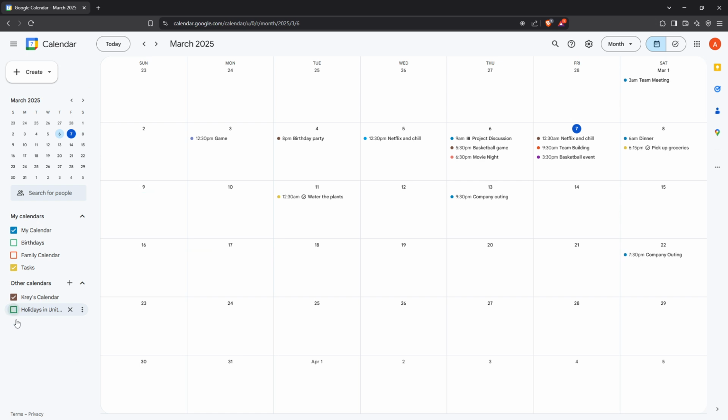If you ever change your mind and want the holidays back, you just need to click that box again to re-enable the display of holidays. It's always good to know that this toggle option is available so you can customize your calendar views based on your evolving needs. And there you go, it's that easy to remove holidays from your Google Calendar.